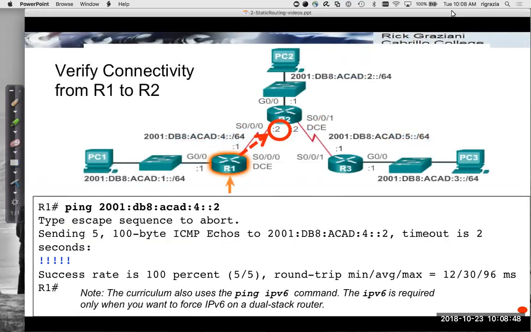Okay, so we ping an address on a directly connected interface. In this case, we are pinging 2001:DB8:ACAD:4::2. So that is an address on R1's directly connected interface. And because that link is up between R1 and R2, the ping succeeds.